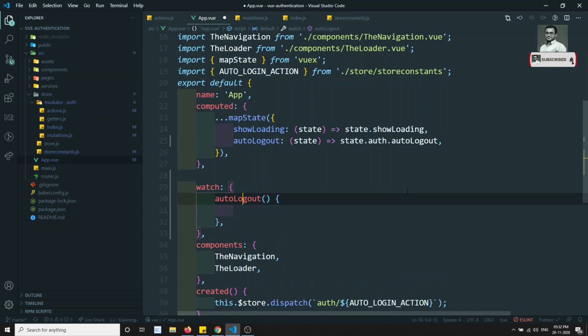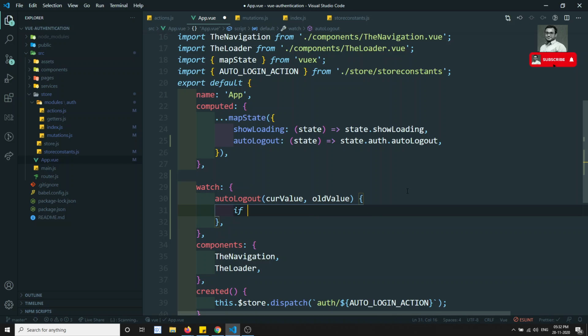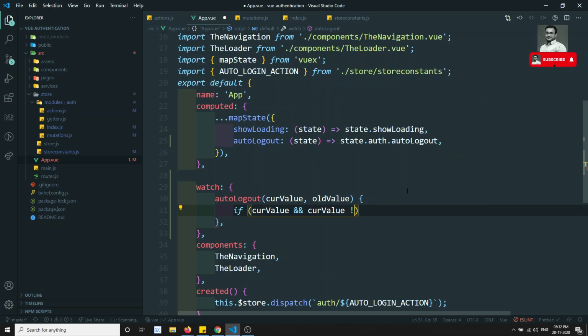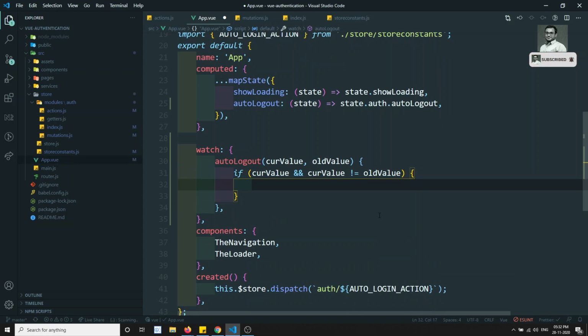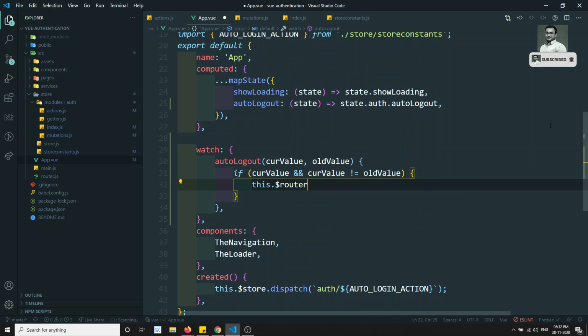Here you will be getting the current value, and I am also getting the old value. So when I am getting the current value and old value, here you can check if the current value is true and the current value is not equal to the old value. Then what I need to do for autoLogout is this.$router.replace('/login'). I need to replace this one.